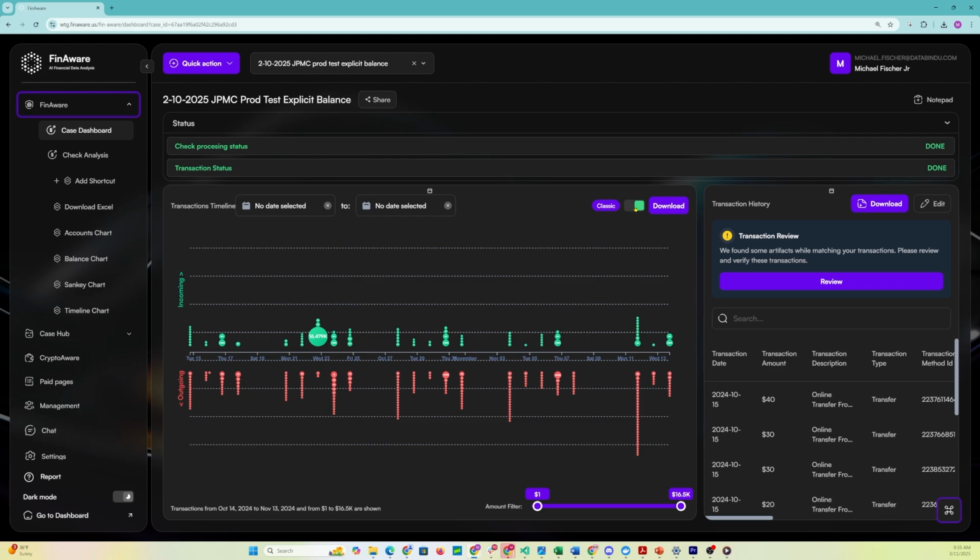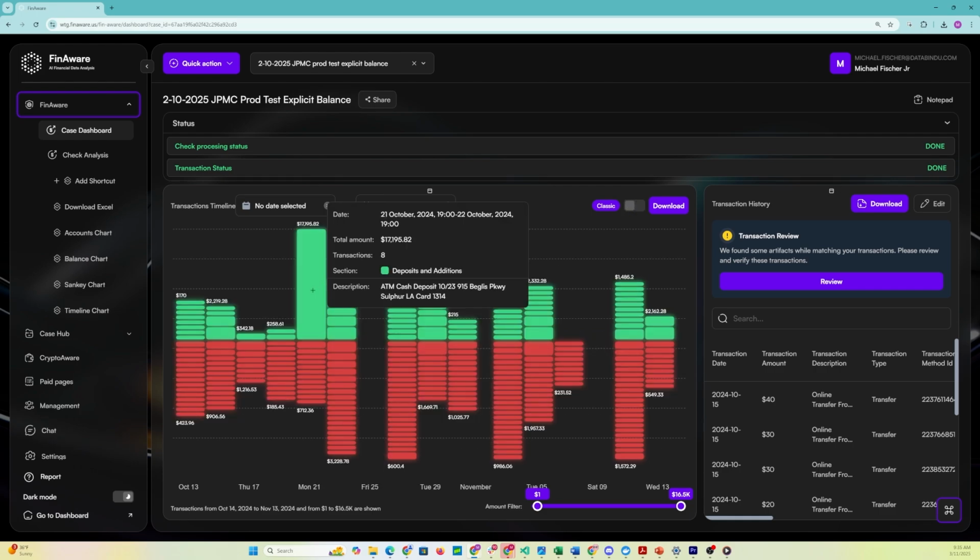And then we have another visual which shows the transactions grouped for a given day. If you toggle this, you'll see groups of transactions for a given day. So in this example, it's October 21st through the 22nd. There's 8 transactions of deposits coming into the account for a total of $17,000.